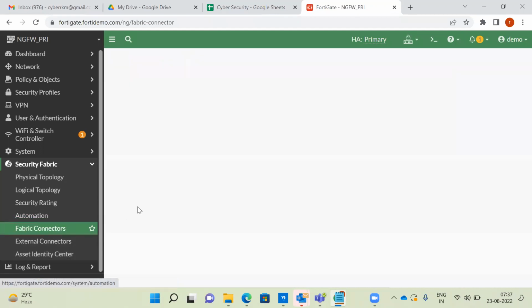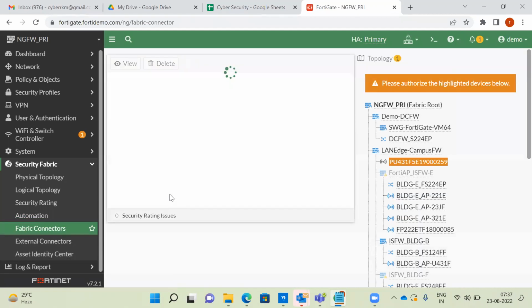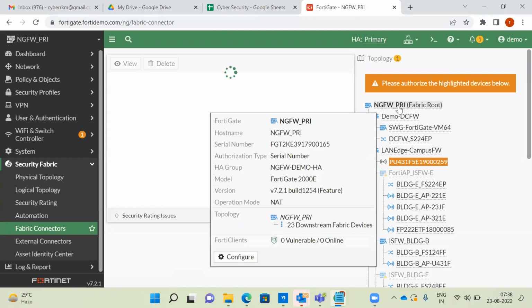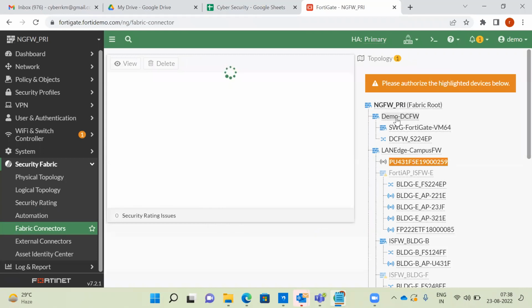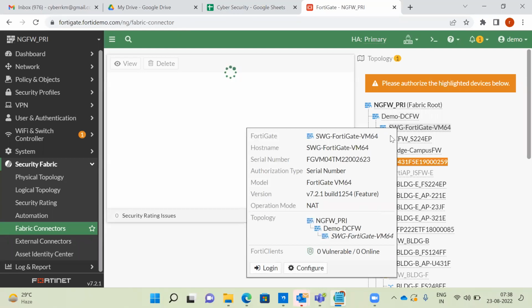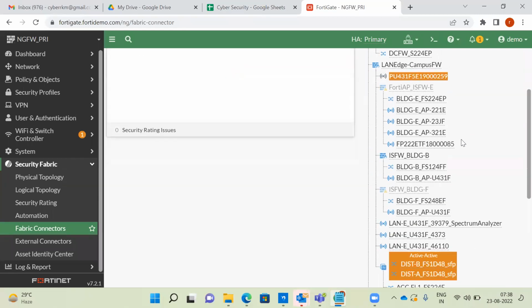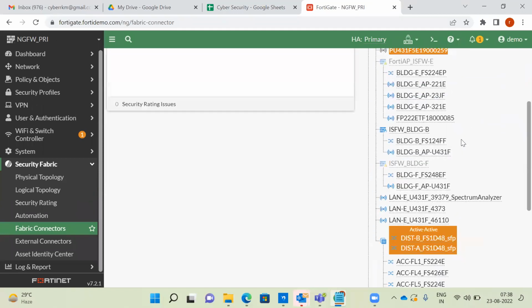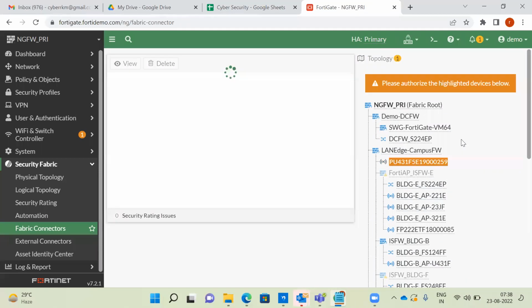Next one is fabric connectors. You can see on the right hand side, once again, topology-wise, how these devices are connected in the data center. This is NGFW primary, that is our main firewall, and demo DC firewall, that is the internal firewall, and FortiGate VM64, that is one of the switches. In a similar way, there are a lot of other devices available in the FortiGate data center, in the California location where this firewall is deployed.